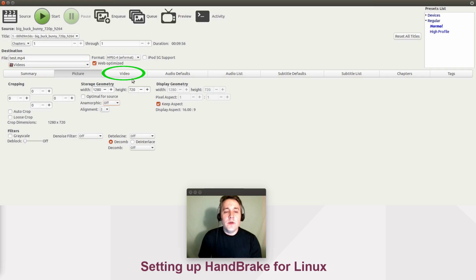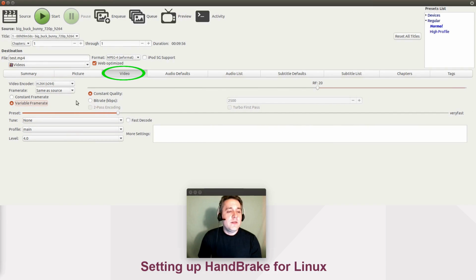Next, go to the Video tab and make sure the video encoder is H.264. The frame rate is same as source. Make sure that you set this to a constant frame rate because variable frame rate video does not play back in all video players, and it's not editable. So you can't bring it into Blender to edit it later. So make sure it's set to constant frame rate.